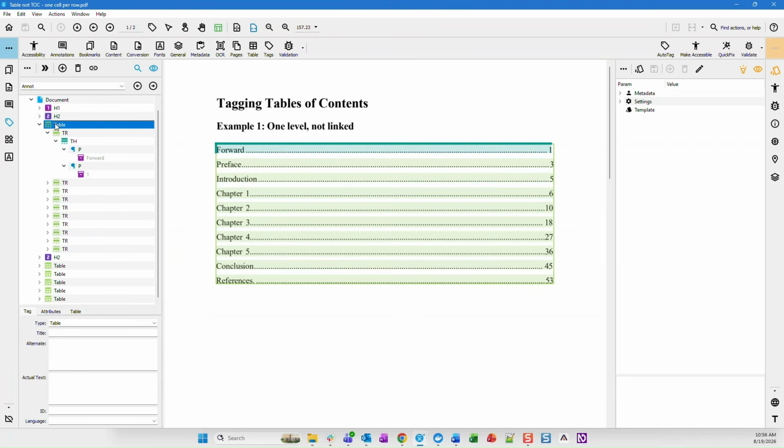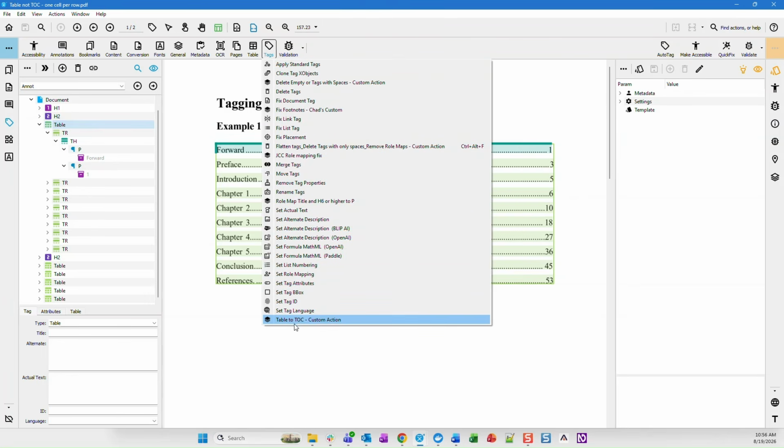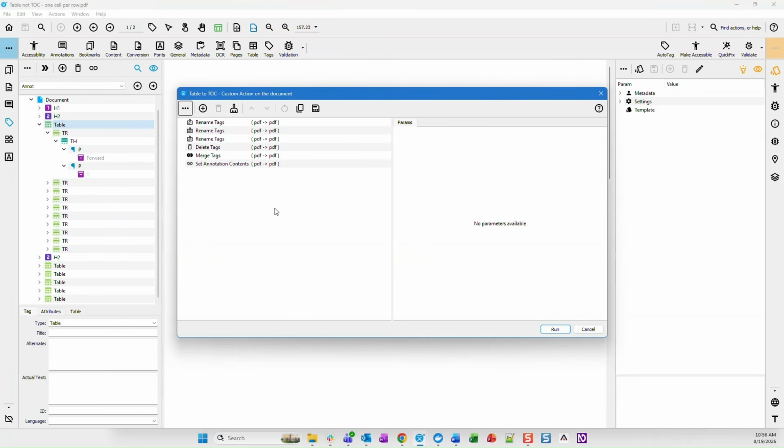In fixing the situation here with the table tags where there should be TOCI, we have a custom action that we've created to address the issue. I'll go to my tags actions and open up the custom action, table to TOC, and we can look briefly at the steps that are going to go into running this action. First, we're going to rename tags, and specifically rename table to TOC. Then we're going to rename TR to TOCI. Then we're going to rename TD and TH to reference. So that will give us the tag structure that we need.